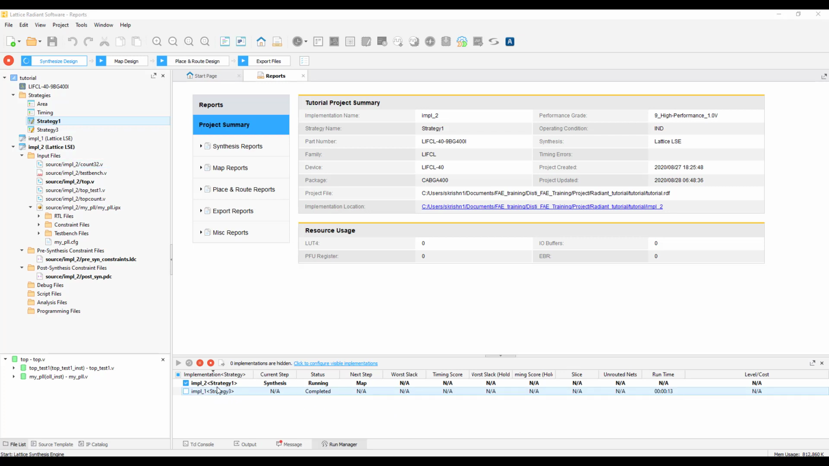This also shows you what strategy is used with what implementation and the status of Run Manager. Right now, IMPL2 is active and that is running. Once the process is completed, you will be able to see the summary in this table. All the related reports and other files will be saved in the implementation directory under IMPL2 or IMPL1 based on the implementation that you are running.